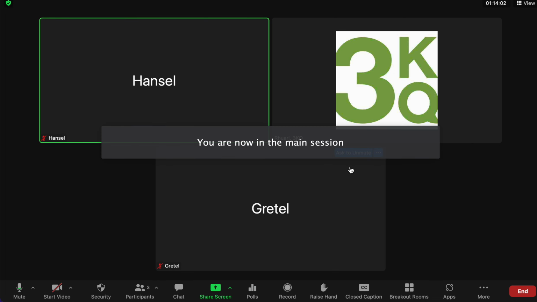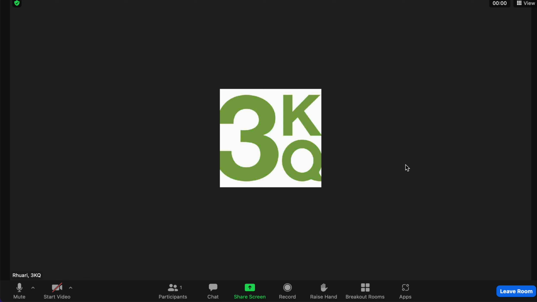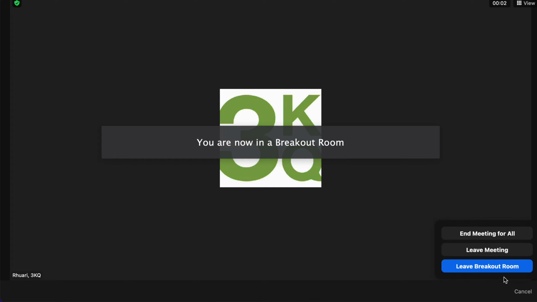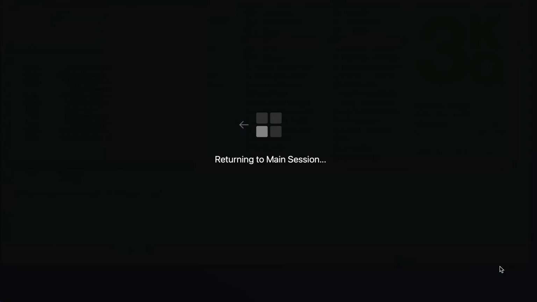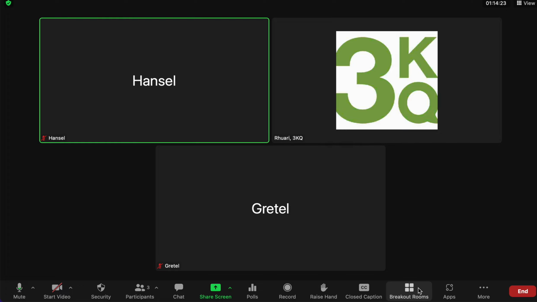I'm now back in the main session. But the rooms are still open, okay? Click on the breakout rooms, close all rooms, that's the option. I can just bob in to see if Gretel is all right as well in the red group. And then when I'm satisfied, I can just leave that as well. Okay, leave the room. So they are the main things I wanted to show you. 1 or 2 other little tips and tricks, okay?